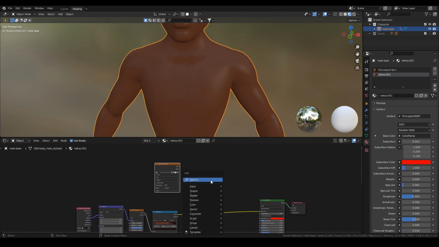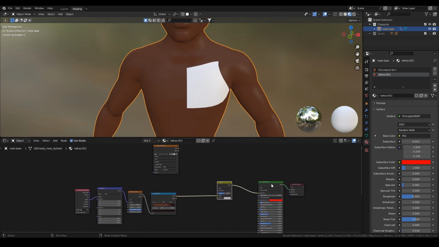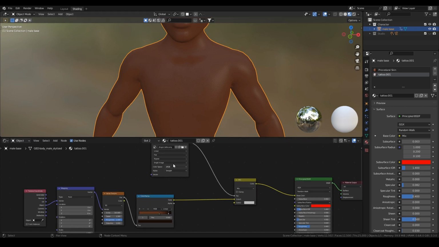So now I'm going to add a mix RGB, and that's going to go in here between my skin color and my Principled BSDF shader. And then this is really easy. All I have to do is get my image texture, plug the alpha into the factor of this mix RGB, and that's it. It's basically done. But really, we need to do a little bit more.